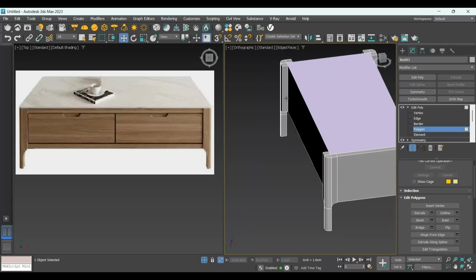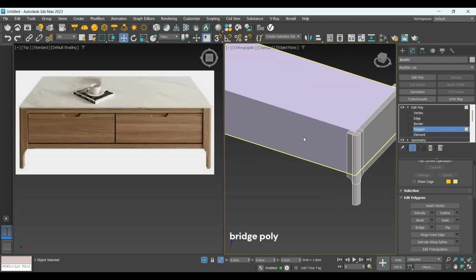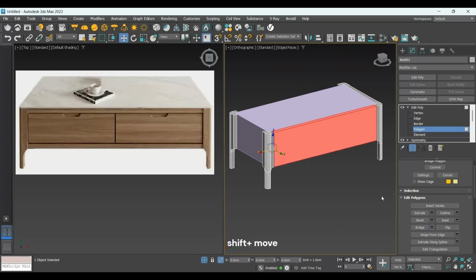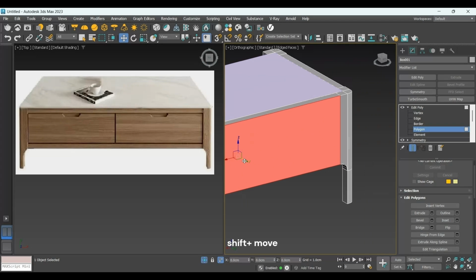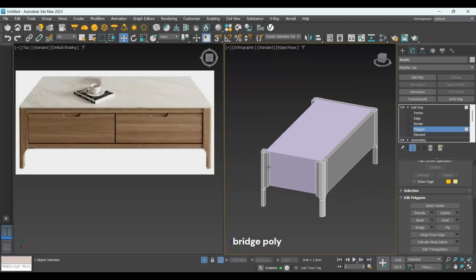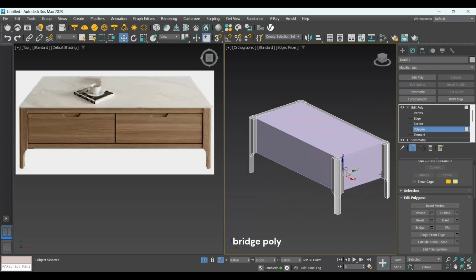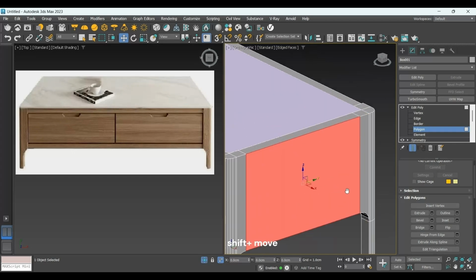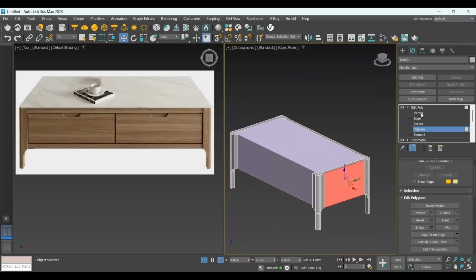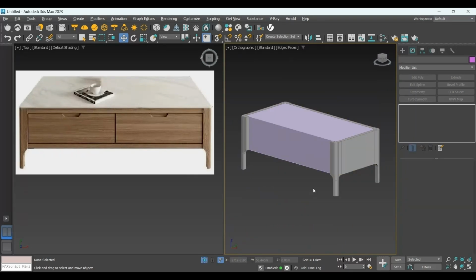Also, I will choose this polygon and this polygon here, and I will click bridge, and then I will select this polygon and move it backward just a little bit. Also, this one and this one. Bridge, and then select this polygon and move it backward a little. Now let's unhide all.